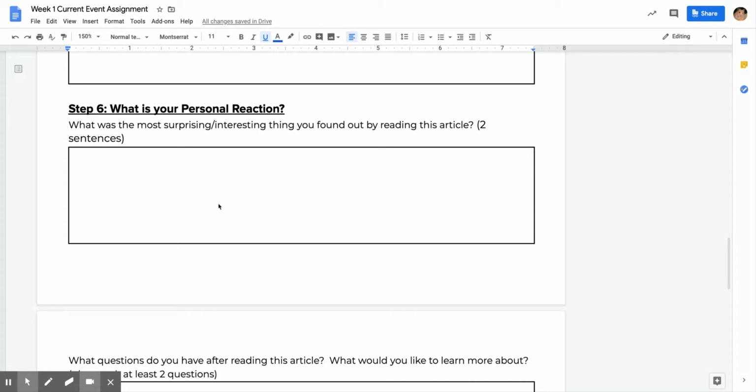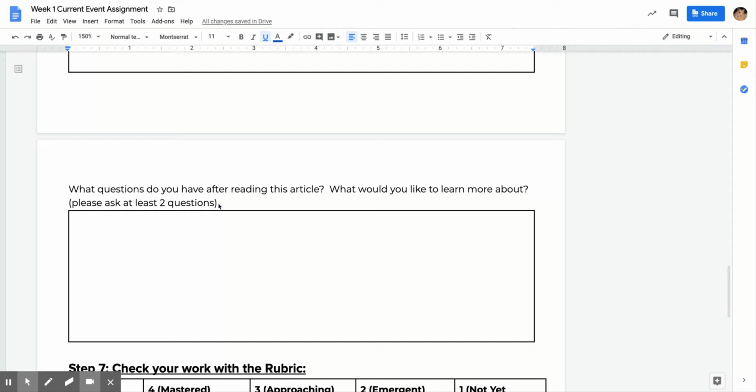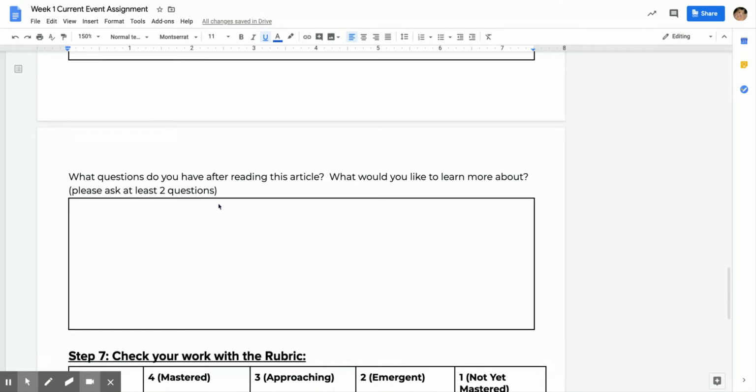And then your personal reaction. What was the most surprising or interesting thing you found out by reading this article? At least 2 sentences for that. And then what questions do you have after reading it? What would you like to learn more about? Please ask at least 2 questions or 1 question and 1 statement about what you want to learn more about. So again, at least 2 things for this one as well.